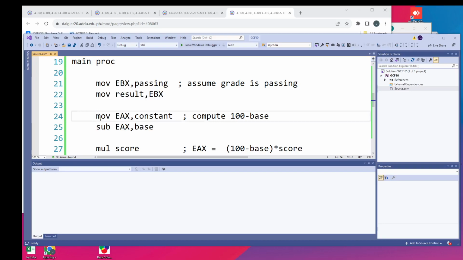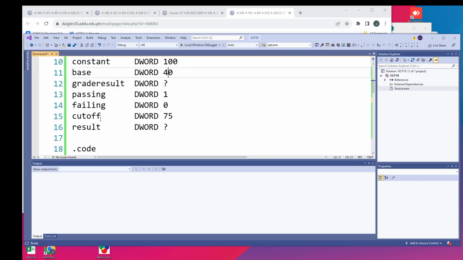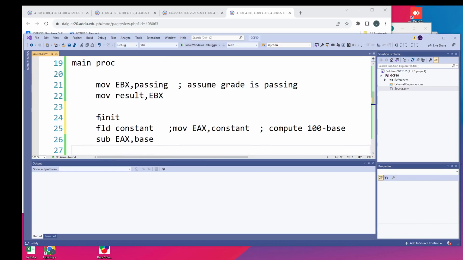You just have to comment out this line because this time we are going to use the FPU. So as I have said, we are going to initialize the FPU first using FPU init. And then the move, we know that this is a movement into the accumulator EAX. The equivalent is FLD constant. Constant is a variable here, which is actually by default.